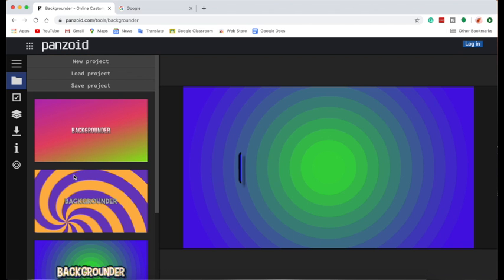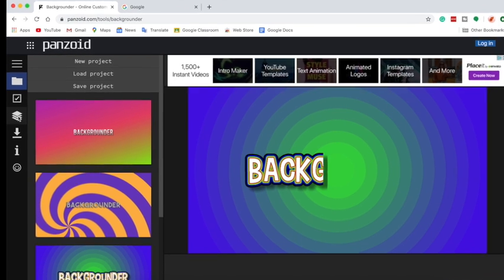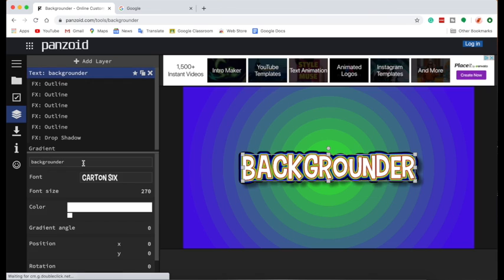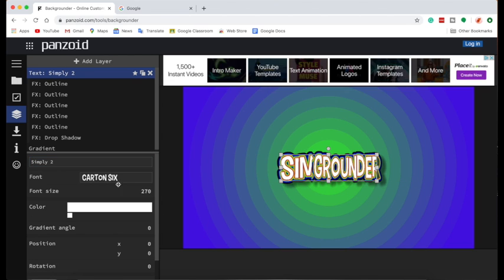And so now you see this, right? So then you're going to press this multi-layer paper thing. It's called layers. And then you're going to press text. It says text. So instead of backgrounder, you're going to do your name. I'm Simply2. Okay.